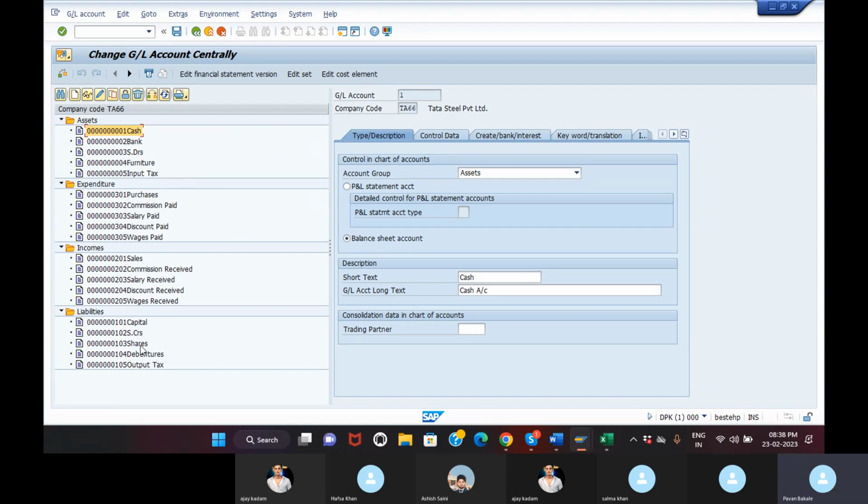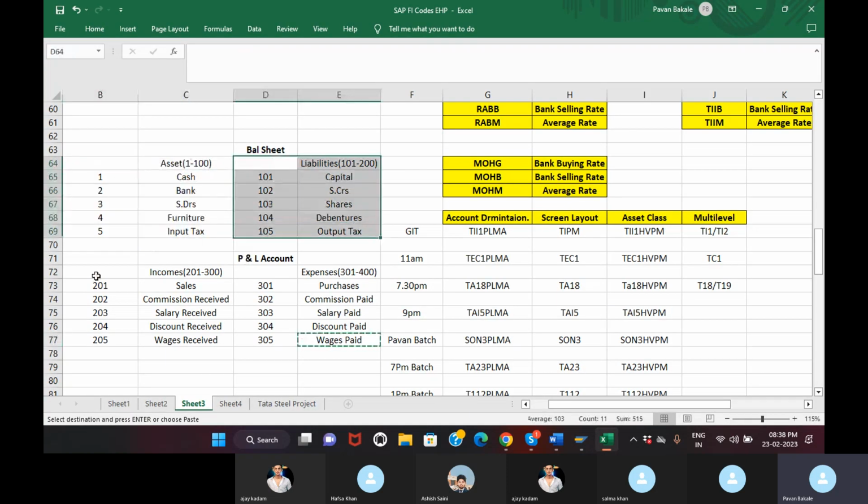So 1 2 3 4 5, 1 2 3 4 5, 1 2 3 4 5, 1 2 3 4 5. Can you see here? 1 2 3 4 5, 1 2 3 4 5, 1 2 3 4 5 and 1 2 3 4 5. All GL accounts are created, whatever we needed for our company codes.